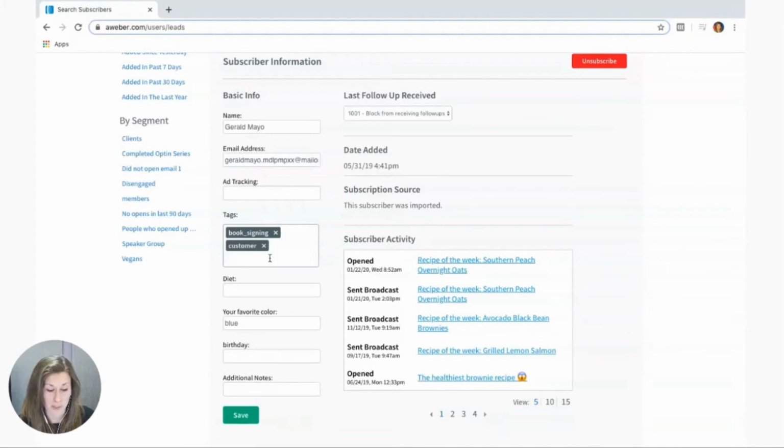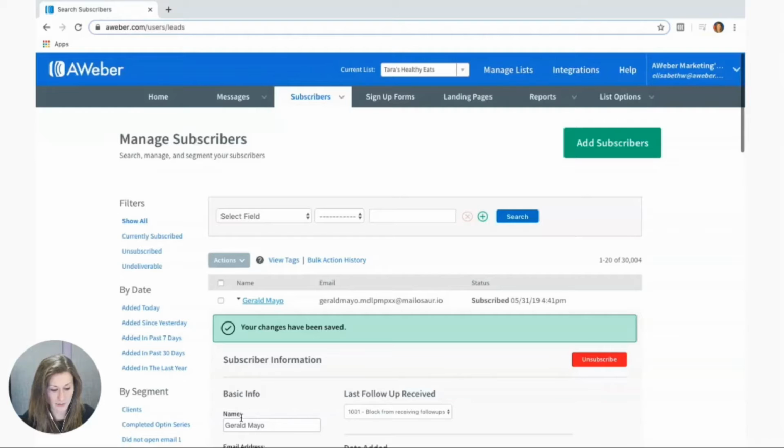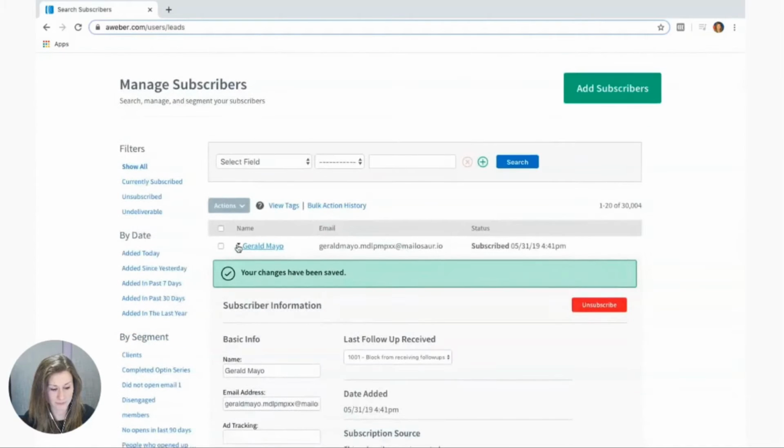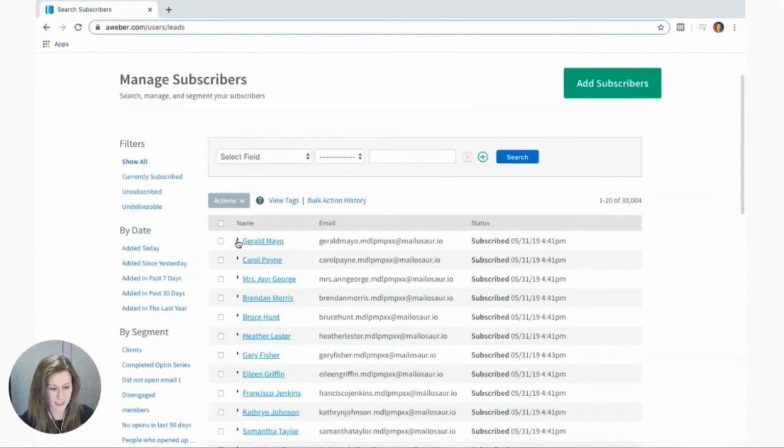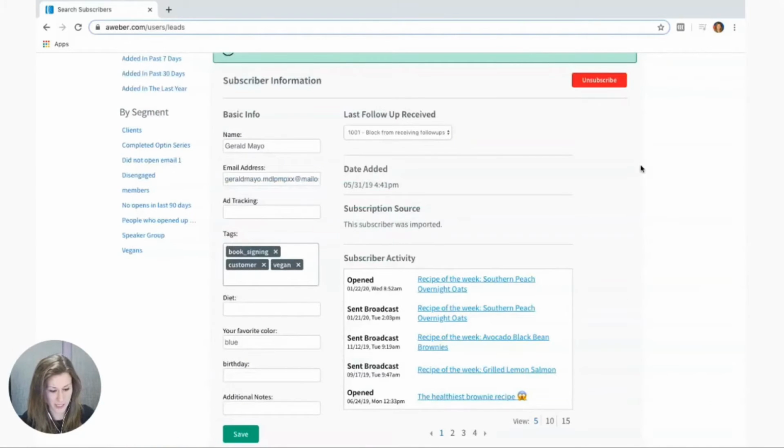I could click X on that tag to remove it, and then add a vegan tag, and then hit save. Now, when I go into Gerald's info, you can see that he has a vegan tag. So that's one of the ways you could use this.